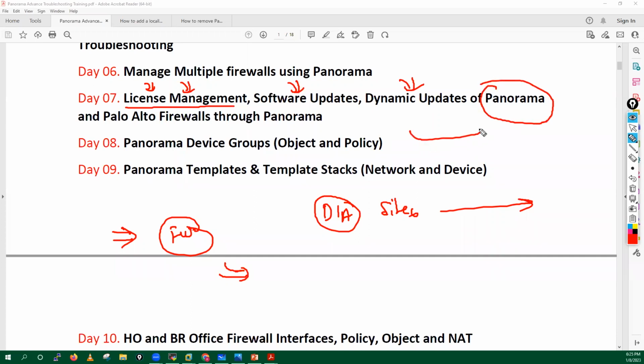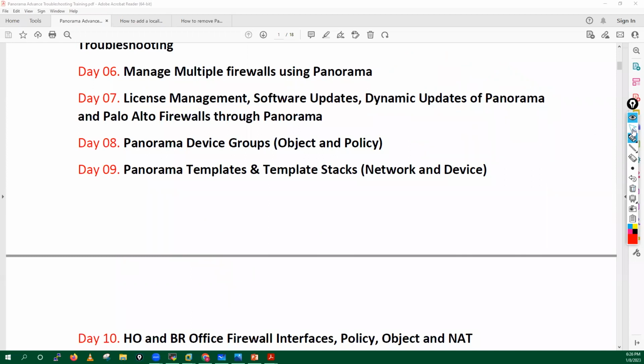If you want to upgrade these devices or install new dynamic updates on them, how will you do that? We will do it with the help of the Panorama device, and in production environments, everyone does these things with Panorama. So we will discuss all of them: how we can upgrade the devices, and how we can install new threat updates, application updates, WildFire updates, GlobalProtect client updates, everything.